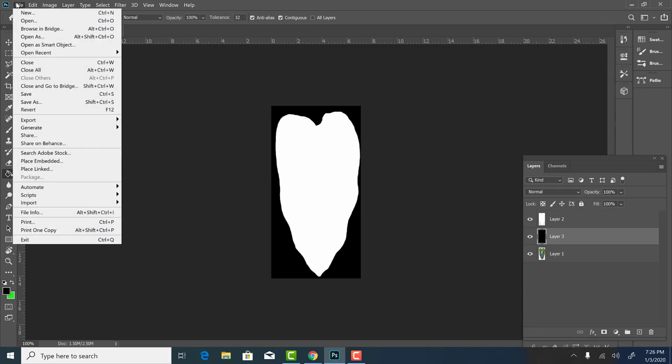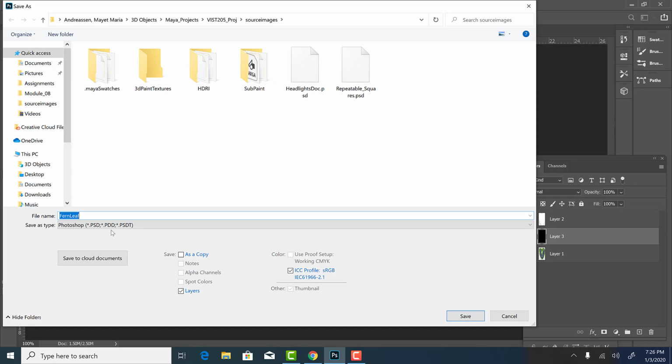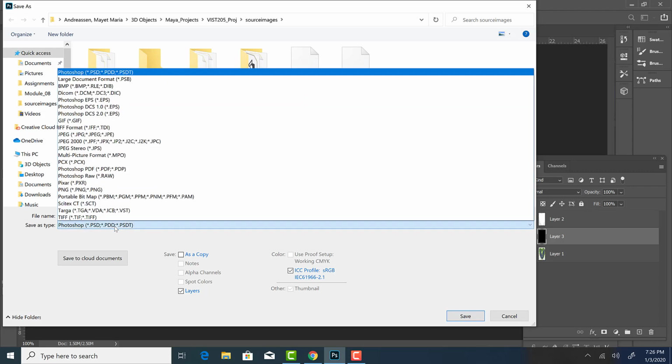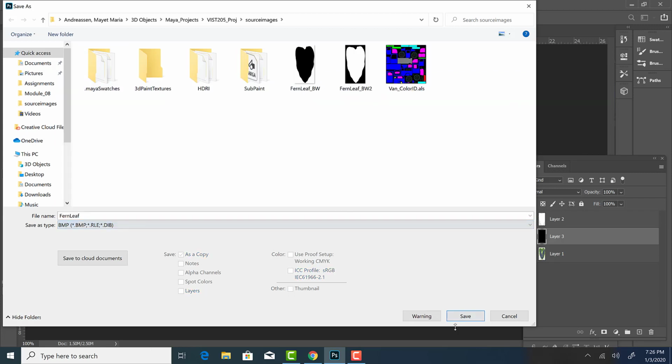And then we're going to go File, Save As. And we need to make sure we save this as a bitmap. I accidentally saved it as a PNG earlier, and that is incorrect. So we want to make sure we save it as a bitmap, and we would save it as fern leaf, and this is black and white.